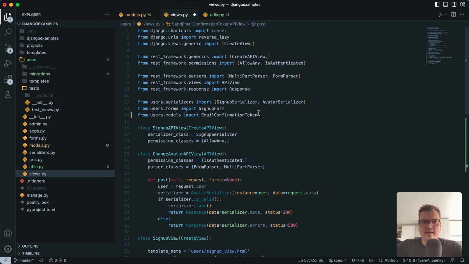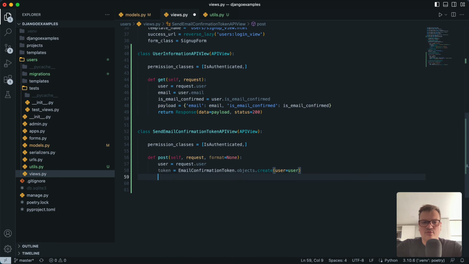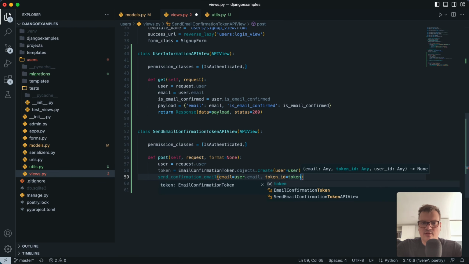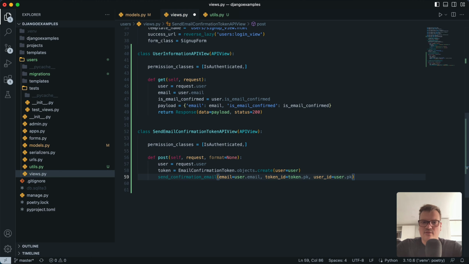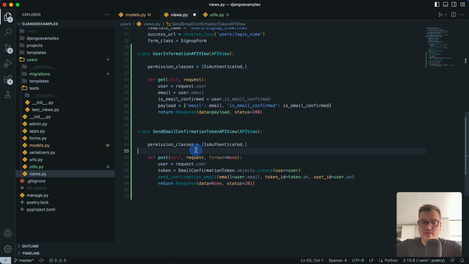So let me go here and from users utils import send confirmation email. So now what we will do, we will send a confirmation email. We will provide an email which will be a user email. We provide a token ID, so here we have token PK, and we provide a user ID which will be a user PK. So next we will return a response. So the data here would be none, and the status would be 201 created. So this is an implementation of send email confirmation token API view that we need in our application.